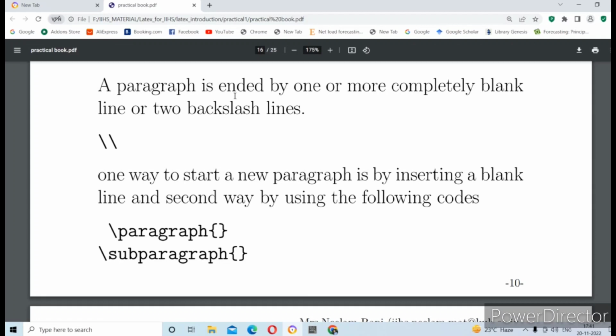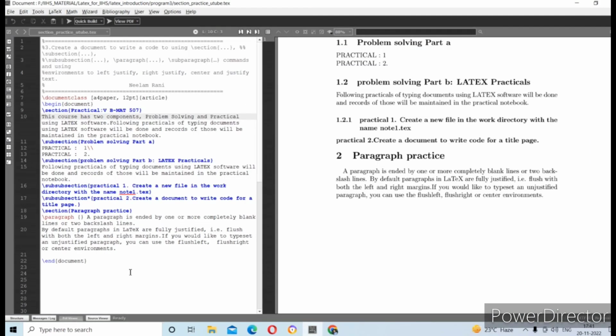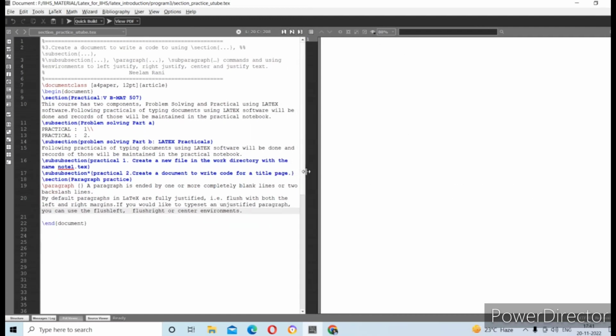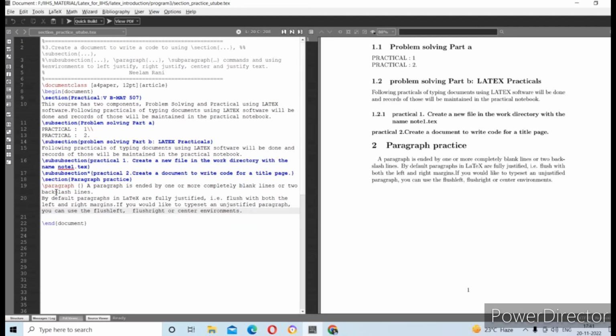You can make a paragraph by putting a single blank line or two backslashes. And another way is to insert this command. This is \paragraph{start}. Let us practice in LaTeX. I already wrote this paragraph. I am changing the font size and the space of my window.